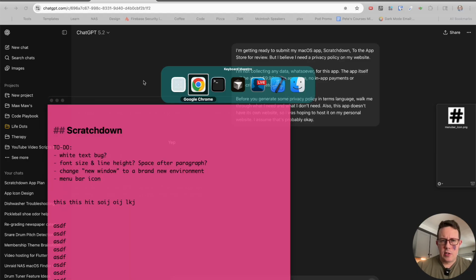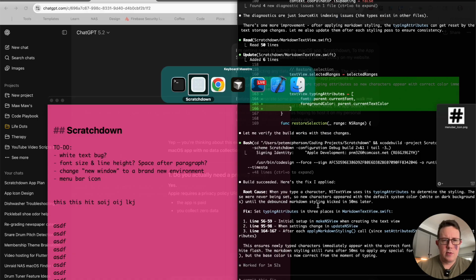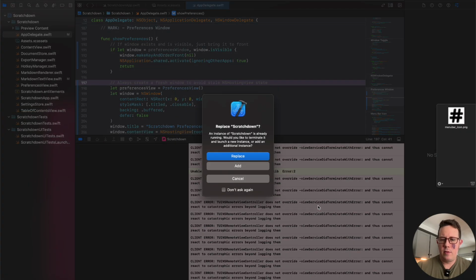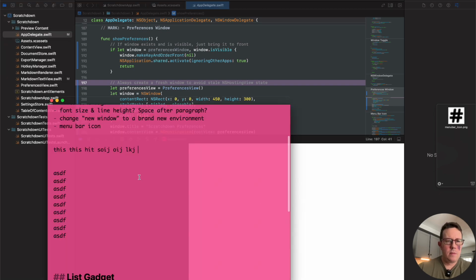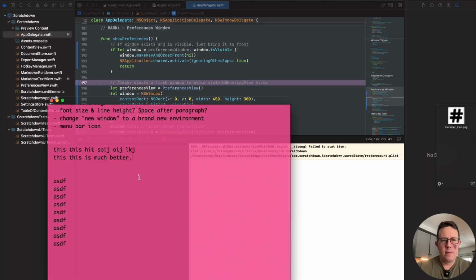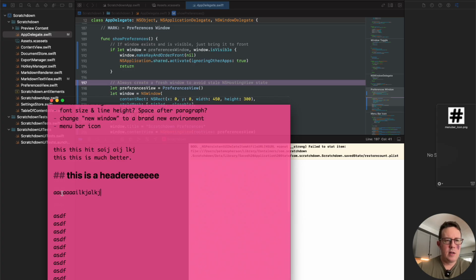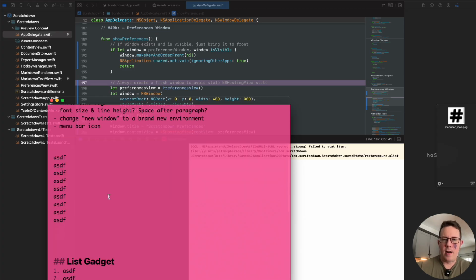Okay, so let's test this guy. Let's go refresh the app and type this out. All right. Much better, much better. This is much better. Yeah, make sure everything works. This is a header. It is kind of weird that it changes the font size as well, doesn't it? Or it just does it right here. Okay, it doesn't do it right there. That's better. All right, I think that's fine for now.